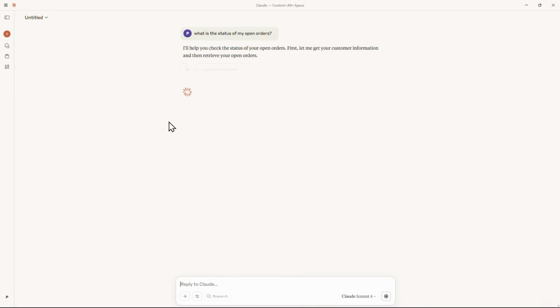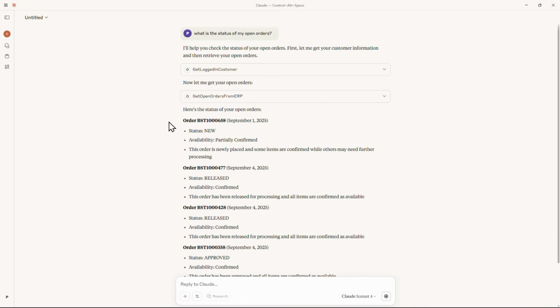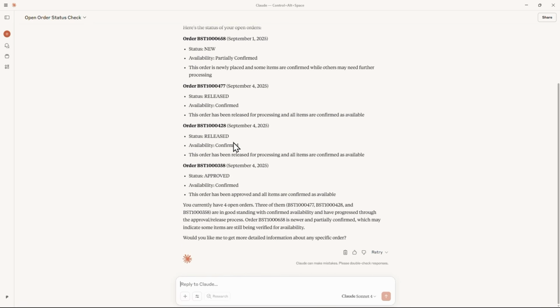The client is now using the tools provided by our MCP server setup, which exposes endpoints to retrieve data. First, it checks the customer ID. Then, it retrieves the customer's orders. There's an issue with one of the orders. It's only partially confirmed, and the system now asks us, would you like to get more detailed information about any specific order? So, let's ask, why isn't this order confirmed?